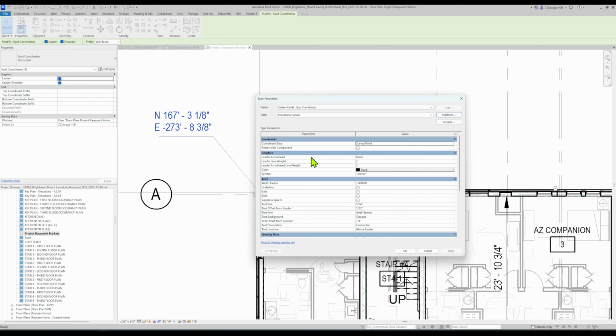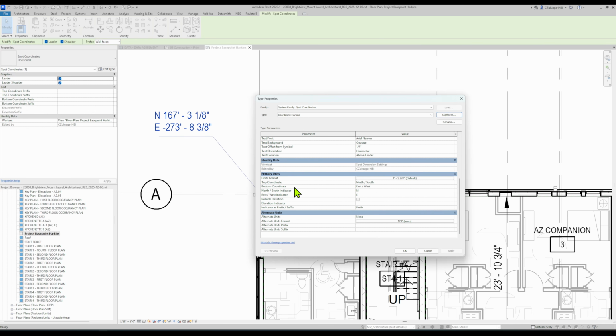I'm not going to modify the arrowhead, but here's what I'm going to change. I want the top to be east and the other one to be north. The reason is that when you're in AutoCAD, you're more familiar with having the X and the Y after that.